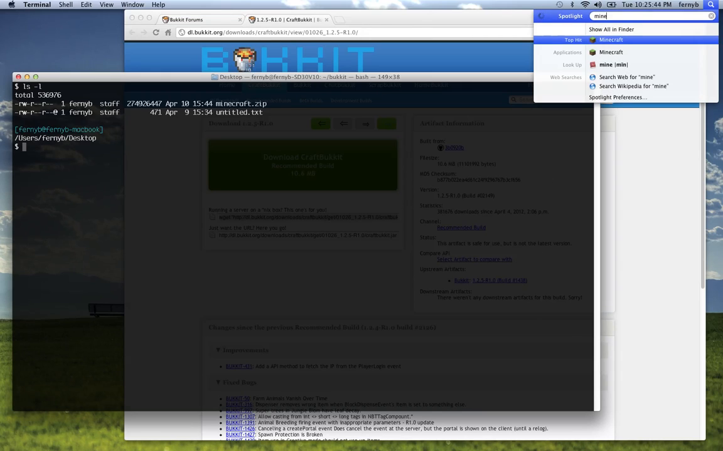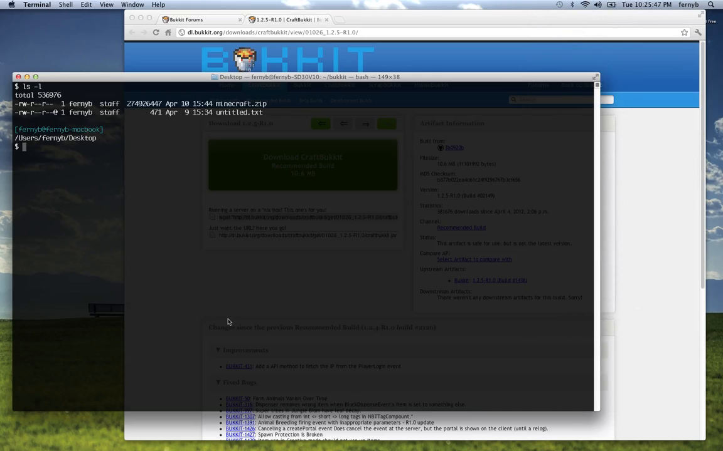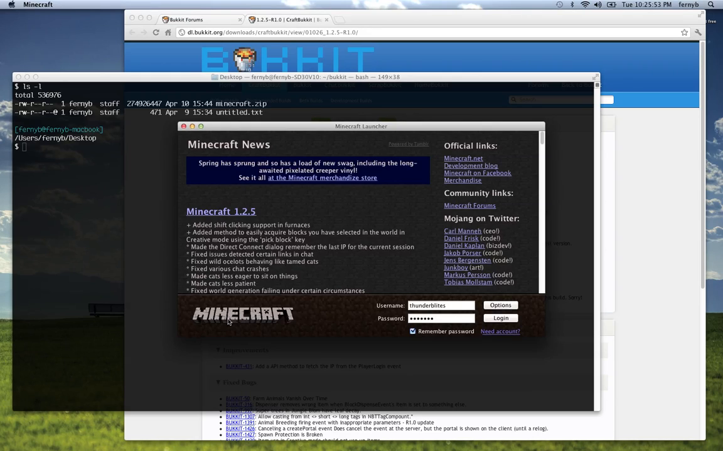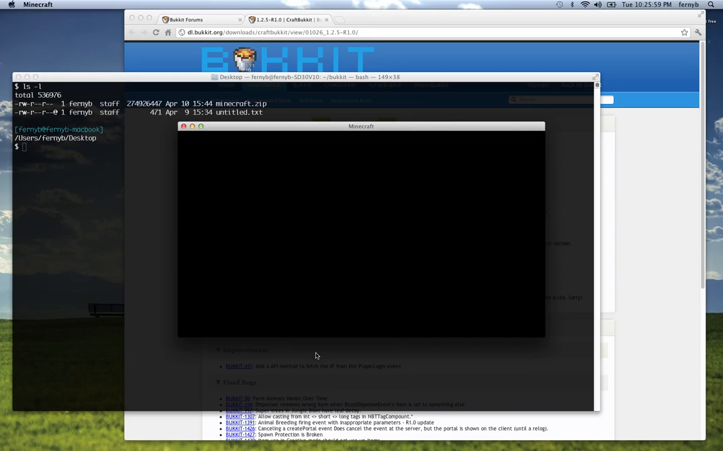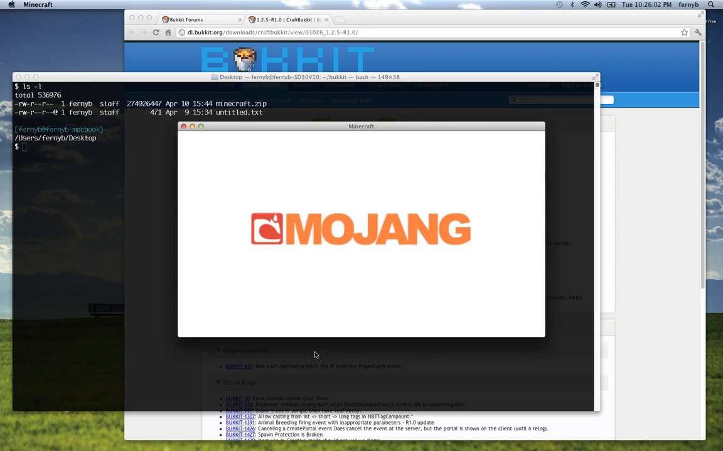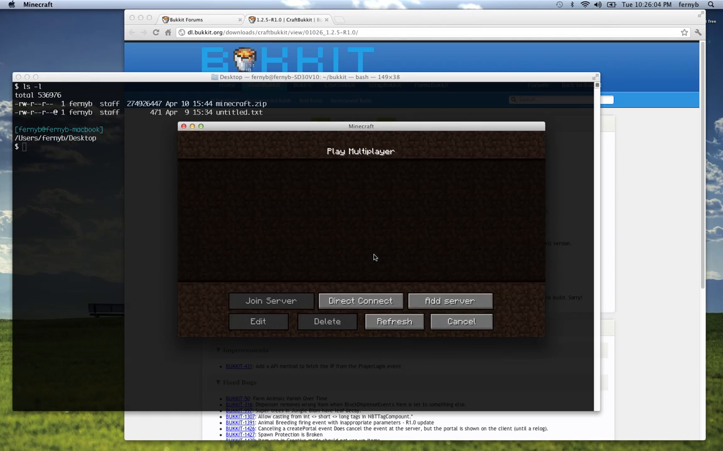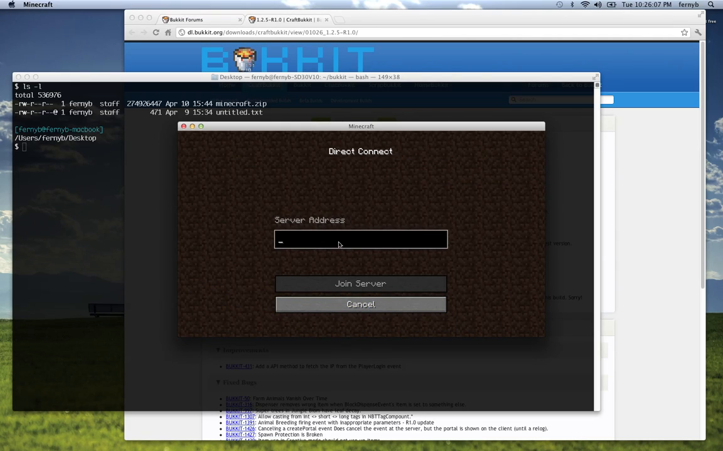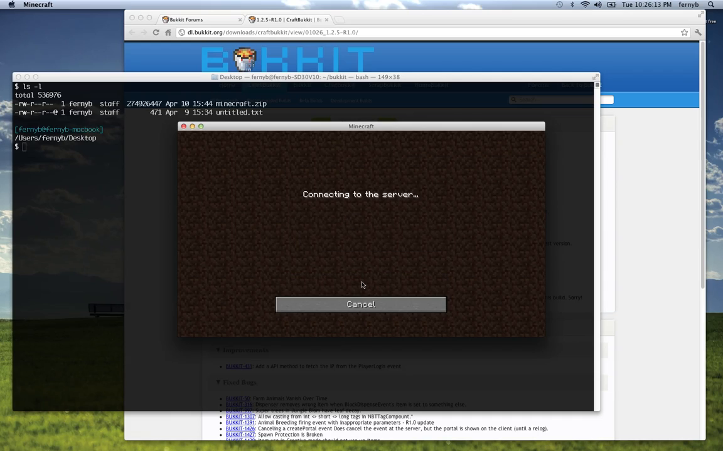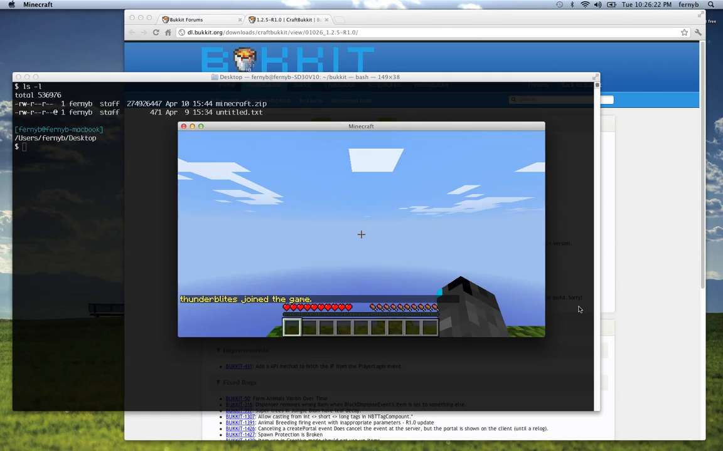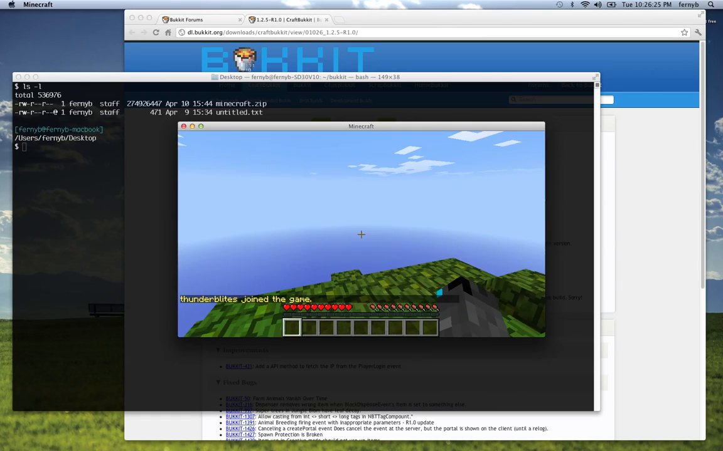Now to connect to the server, we can type Minecraft. We'll launch Minecraft and connect to it. I can type Ubuntu local. And this takes me to my server that I started.